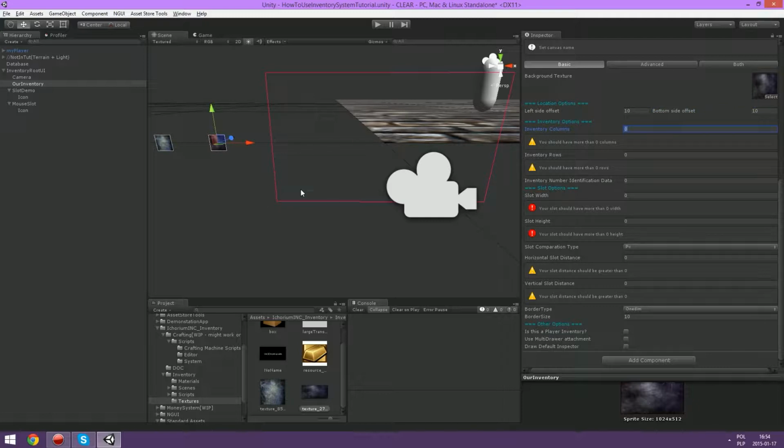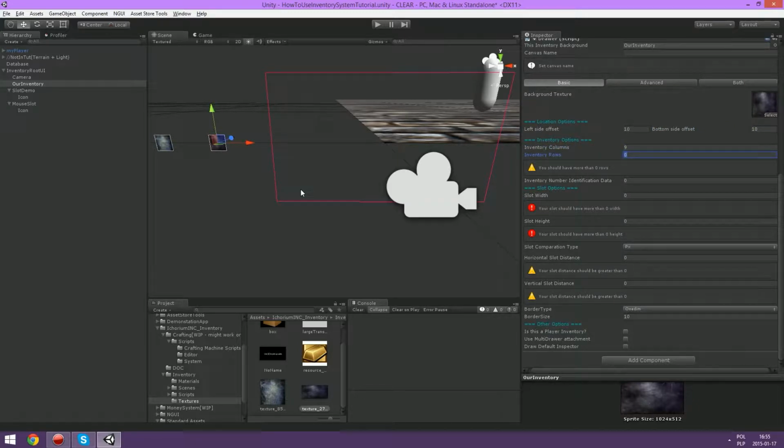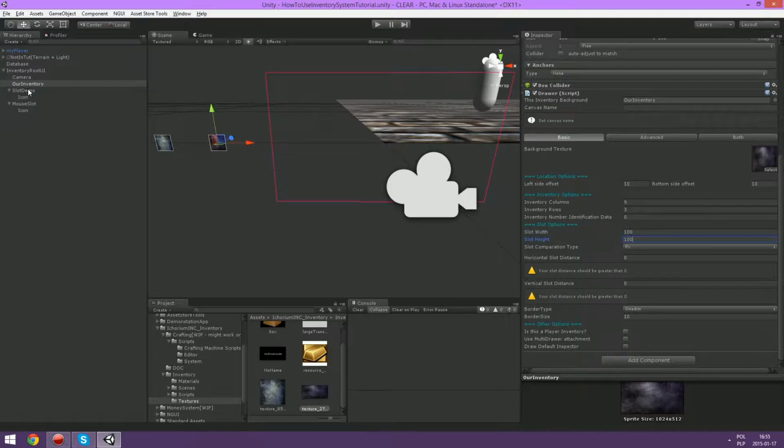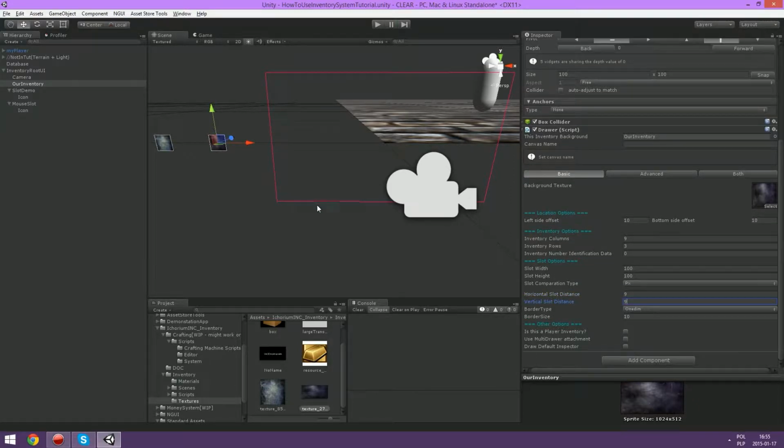Columns is how many columns we have in the inventory. Rows is how many rows we have. Slot width is the width of our slot, so set it to 100. Slot comparison system: if you use the monitor comparison, then the monitor's width will be multiplied by this value, and you will receive it in pixels, set to a part of your monitor. Horizontal slot distance is the distance between slots in the horizontal dimension, so I recommend setting it to 9. Vertical too.